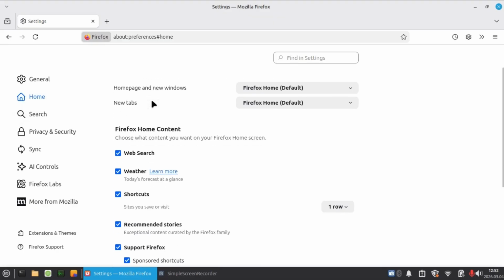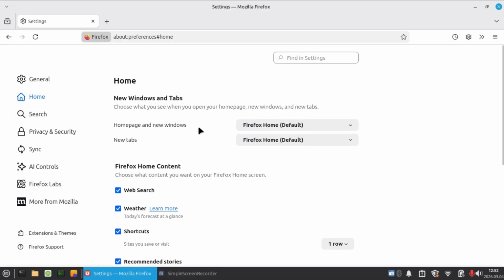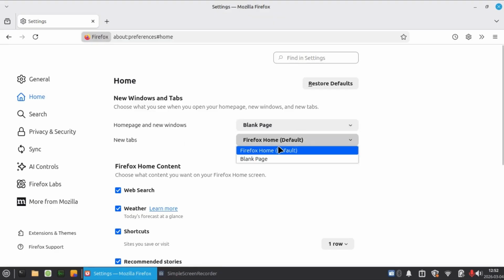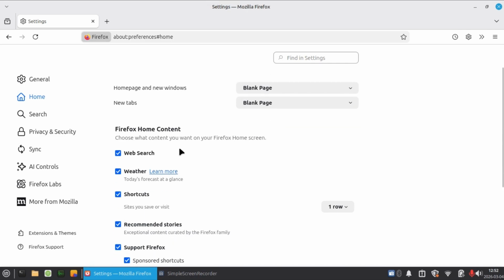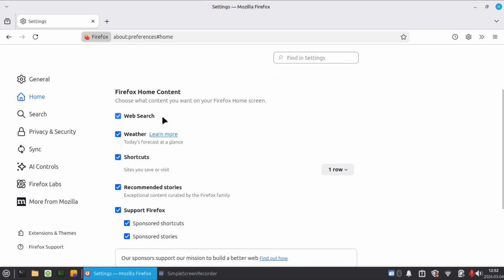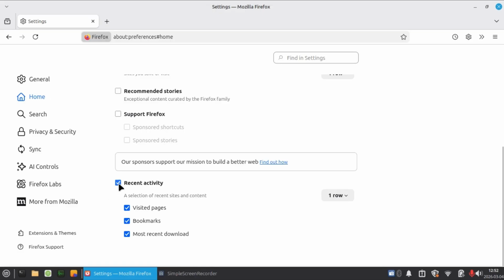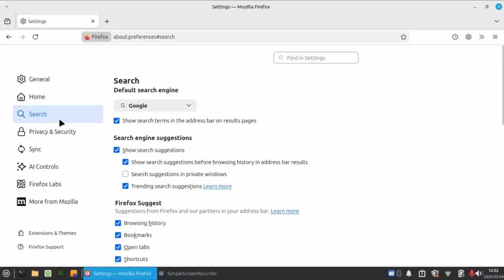We can jump into home. From here, we're going to go ahead and change the homepage in new windows. So instead of Firefox home default, I'm going to go to blank page. For new tabs, blank page. And then from here, we can configure the content that shows. So web search, I'm fine with. Weather, no thanks. Shortcuts, no thanks. Recommended stories, no thanks. Support Firefox, no thanks. And remove recent activity.